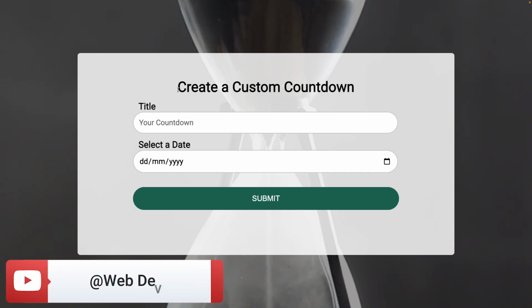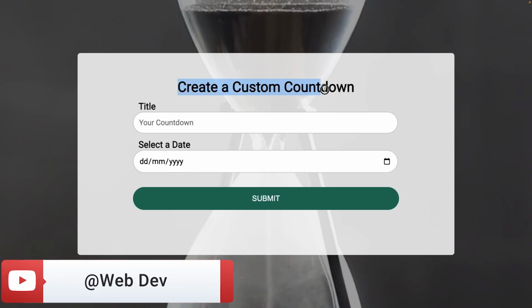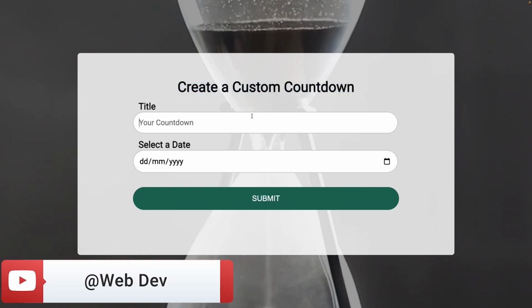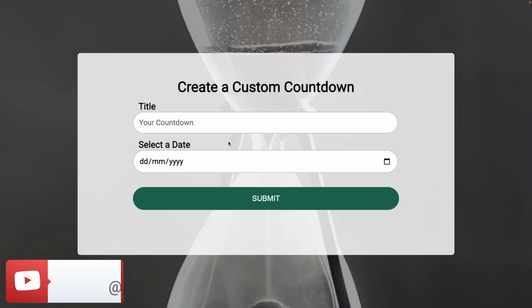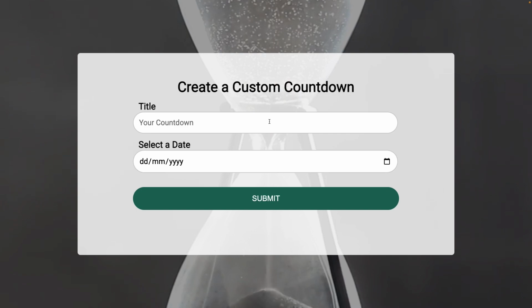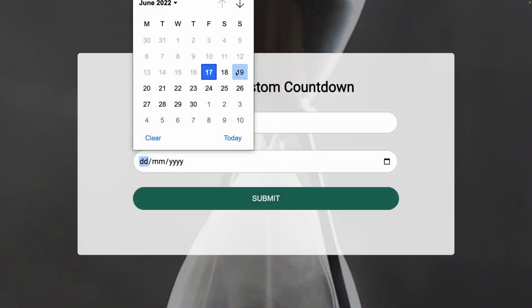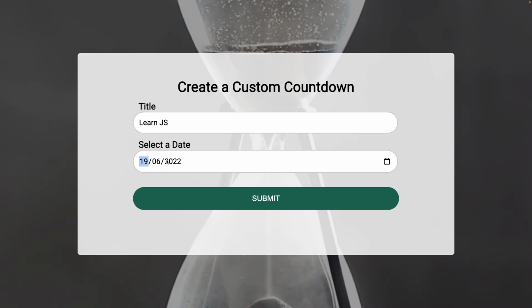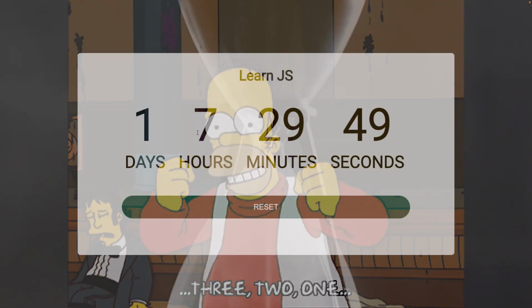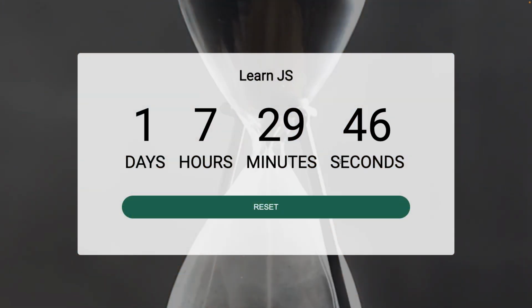In today's episode, you're gonna learn how to create a custom countdown using JavaScript step by step and from scratch. This will allow users to enter a title for something they want to count down to, and right below that we have an input date where they can use this handy date picker here. You click submit and we have a countdown here. As you notice, we also have a video background.